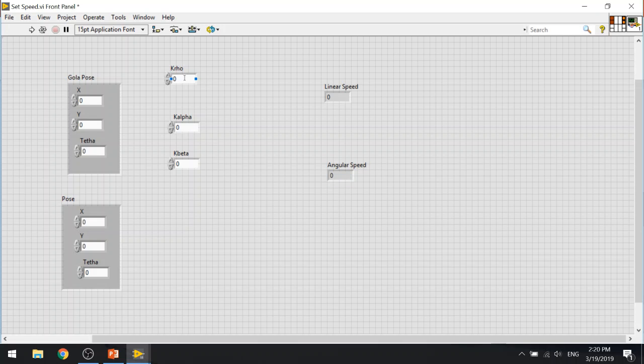And we will set these parameters also as inputs. So K rho, K alpha, and here K beta. So, and save this for later. So at this moment, we have a function for calculating linear and angular speed.